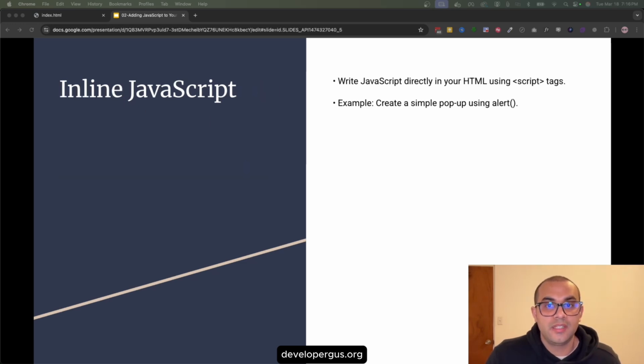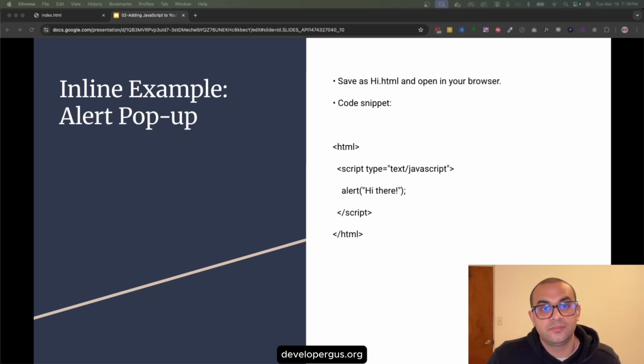This involves writing JavaScript directly in your HTML file using the script tags. For example, you can create a pop-up by using the alert function. So here's an inline example. Let's save this in a file. So I'm going to copy this.